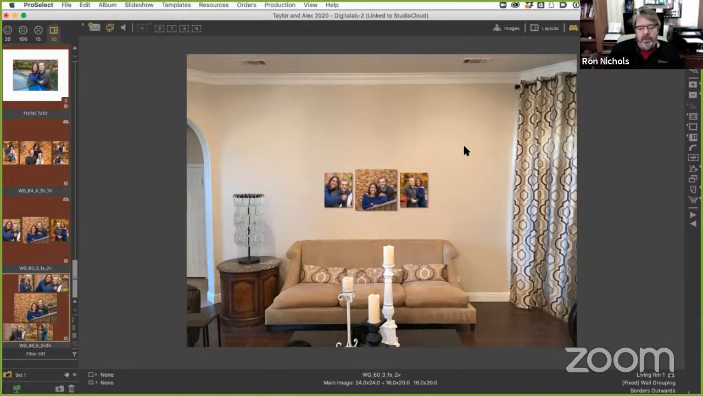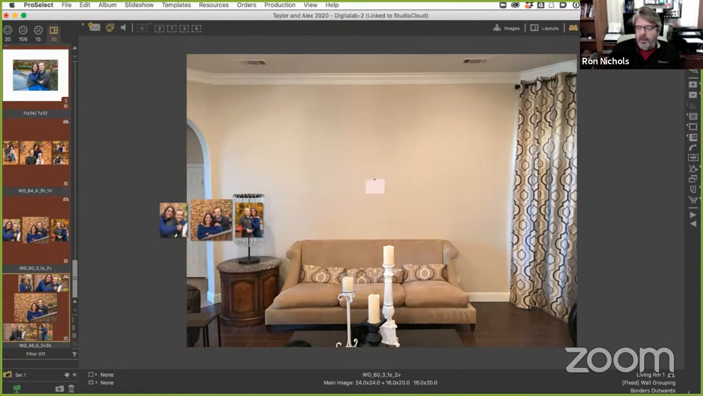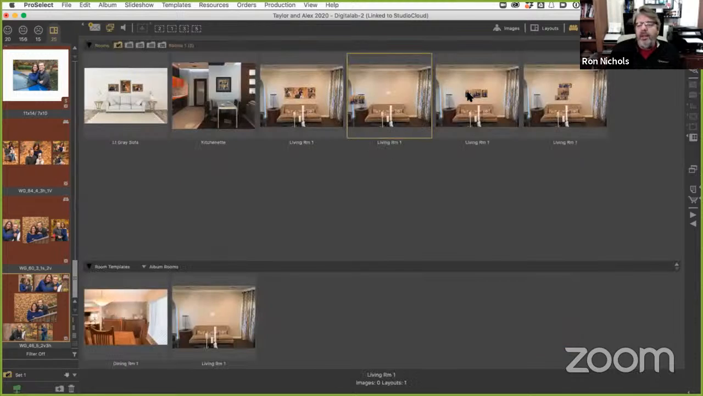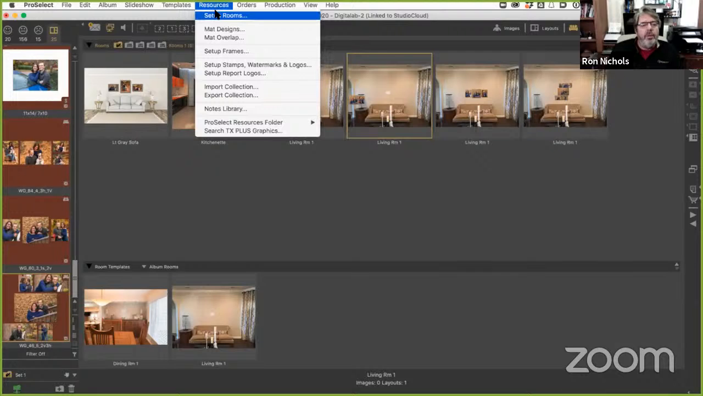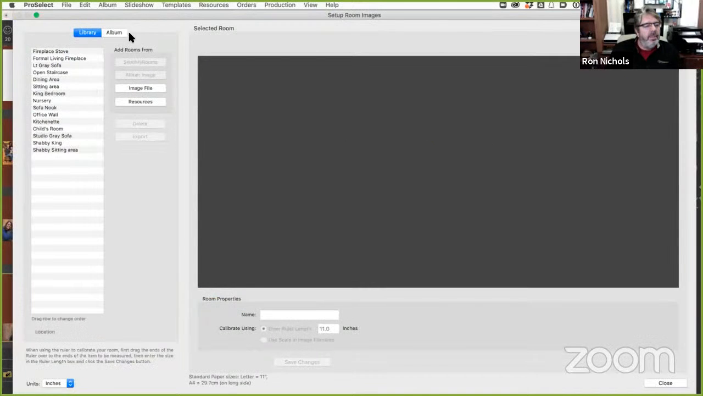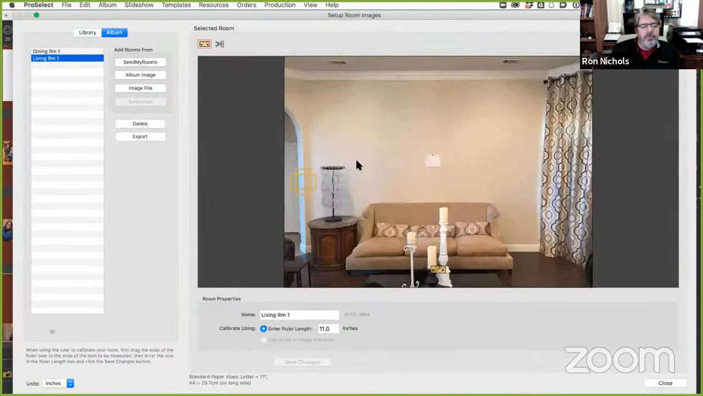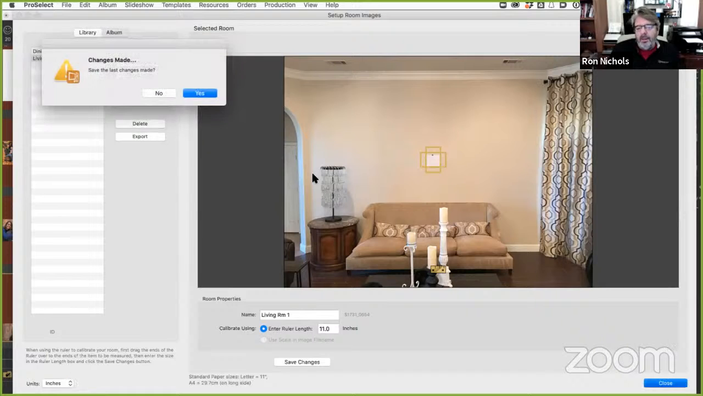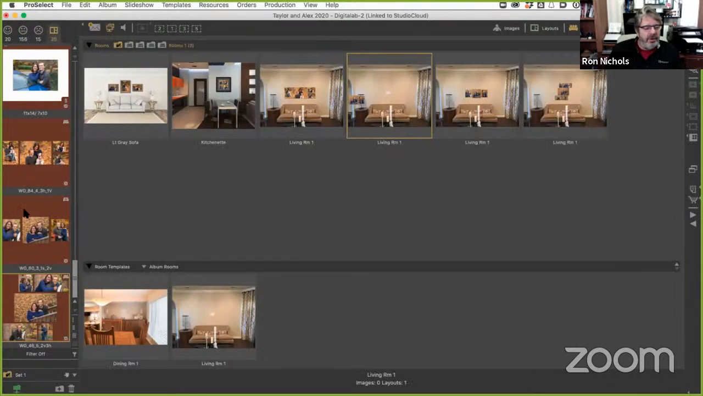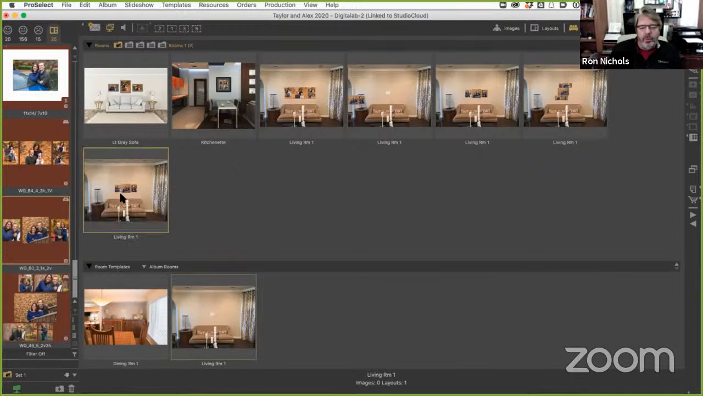Now let me show you what happened on that room. The reason that did that, I go to my resources, I go to set up rooms here. My album, and this was the living room. See, this is my target point. I didn't move it to where I wanted it to appear on the wall. So I'm going to tell it to save changes. Now if I just drag and drop this on this room, notice how it went in the right place now. That's why it was going all over the place.